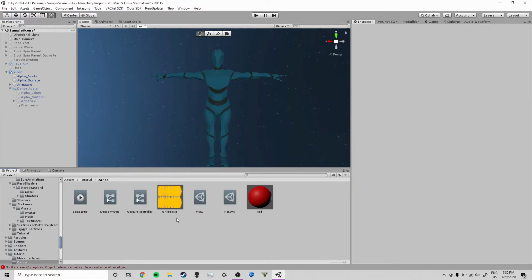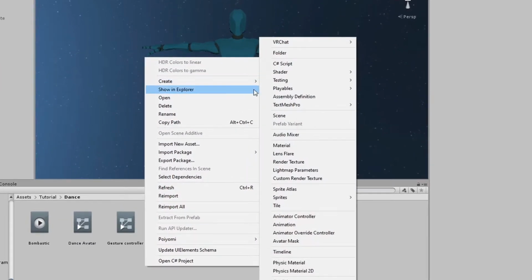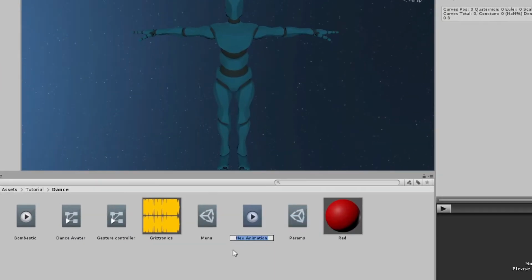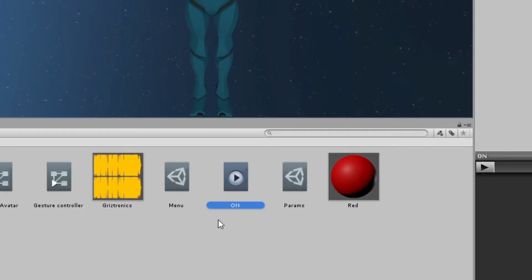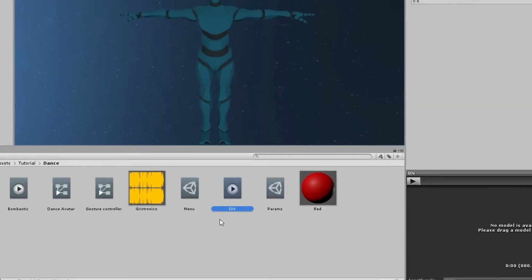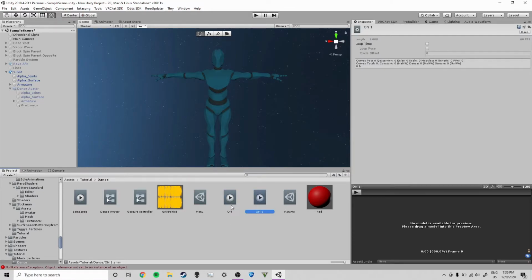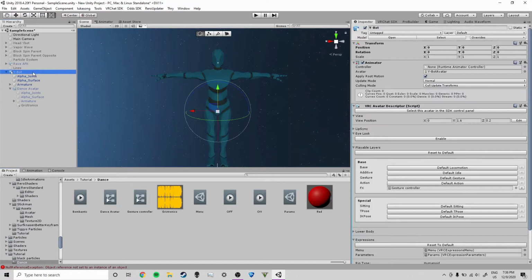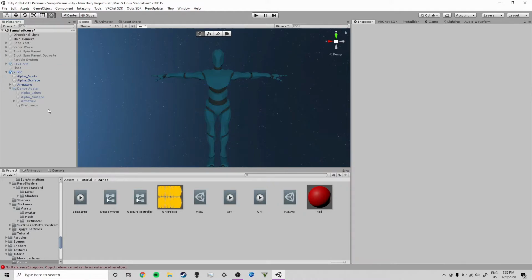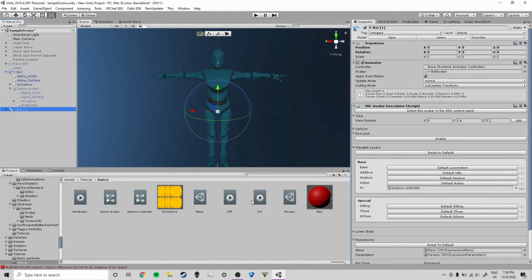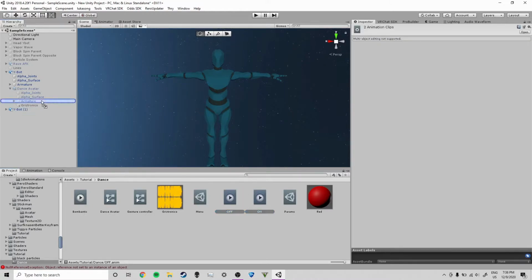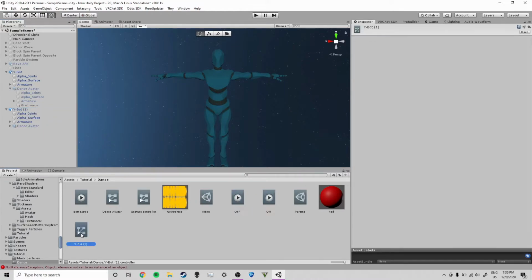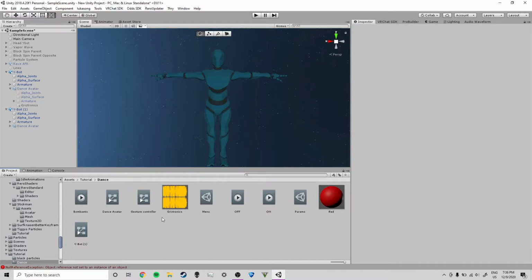Alrighty, so first we're going to right click in our project folder, go to create, go to animation, and call this on or whatever you want to, but make sure that this is the on button. And same thing, duplicate your on button and call it off or whatever you want to. And just like with any gesture animation, we always have to duplicate our original avatar. That way we don't mess up our original avatar. So duplicate and then drag the two new animations that we created onto your duplicate. It should add another animation controller. Don't worry about it. We'll delete it later.